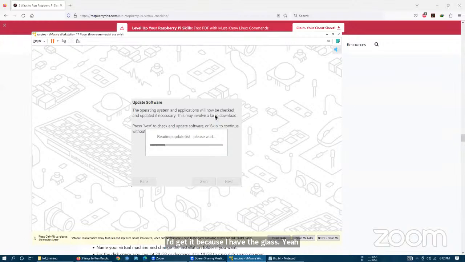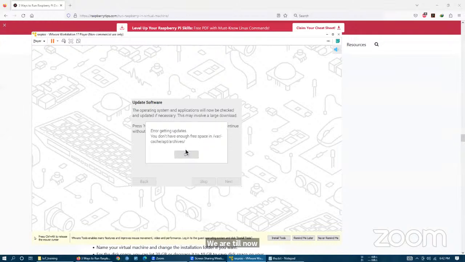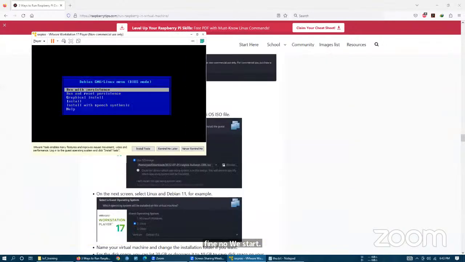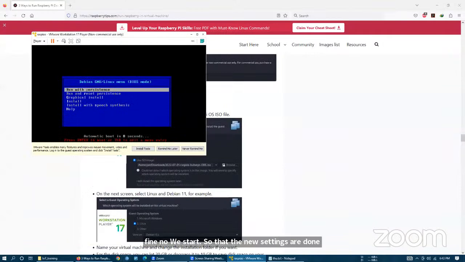Guys, are you able to follow? Has anyone downloaded the ISOs and the VMware till now? Any one of you? We don't have enough free space. Okay, fine, no issues. Restart, so that the new settings are done.